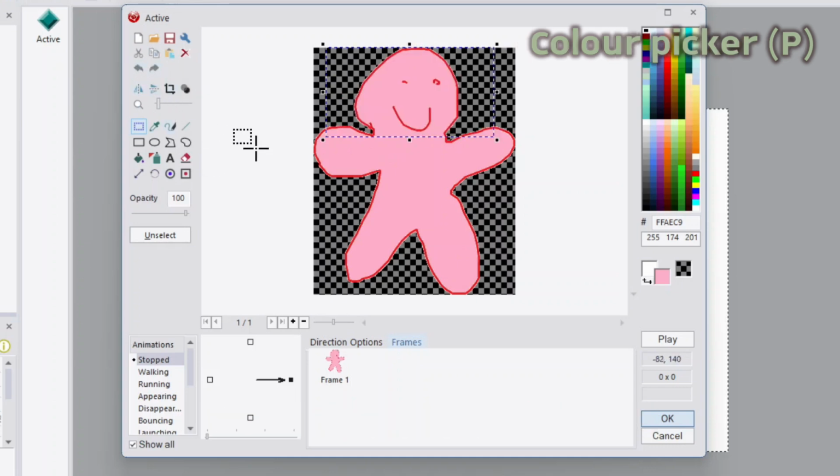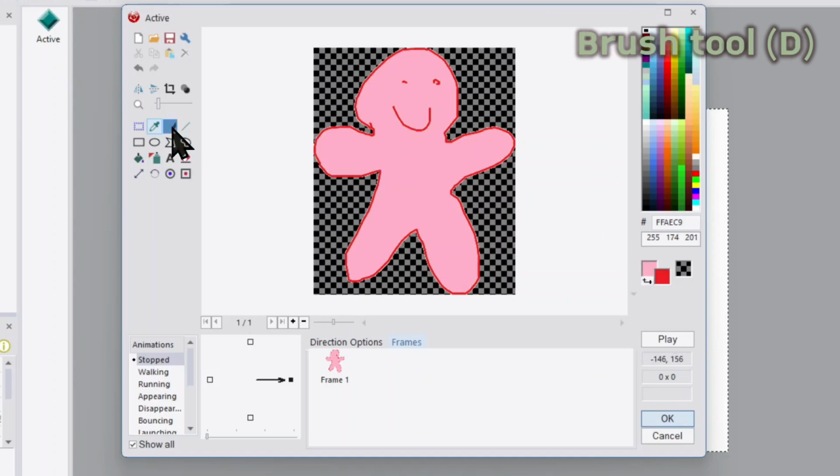The color picker, shortcut P, allows you to choose any color that's already on your image and left click to set it as the foreground color or right click to set it as the background color. The brush tool, D. This is your go-to tool for drawing anything.